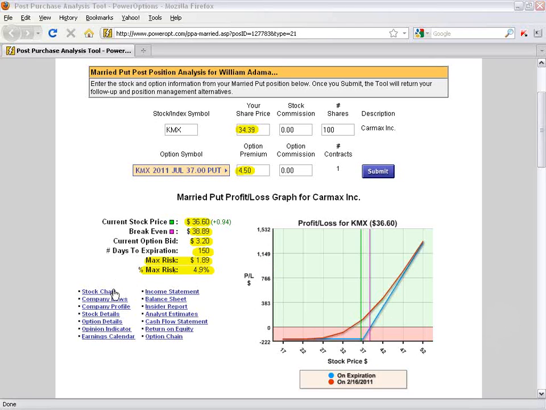Okay. Now we have the text links here where you could go into some of that further research and analysis that we talked about last week. And here's my profit and loss chart. The blue line, of course, shows me the profit and loss chart at expiration, and the curved red line shows us where we are right now.